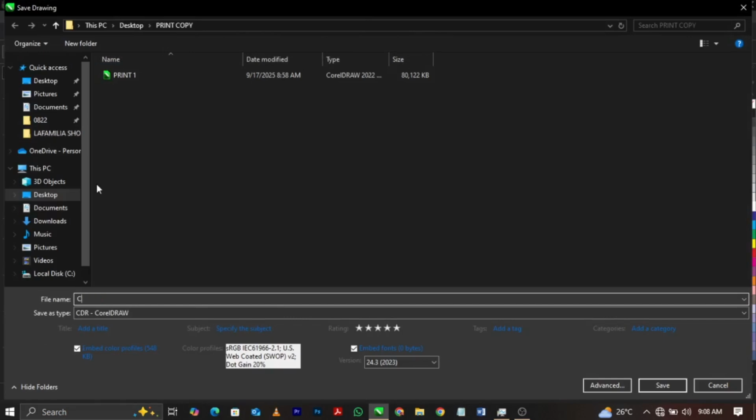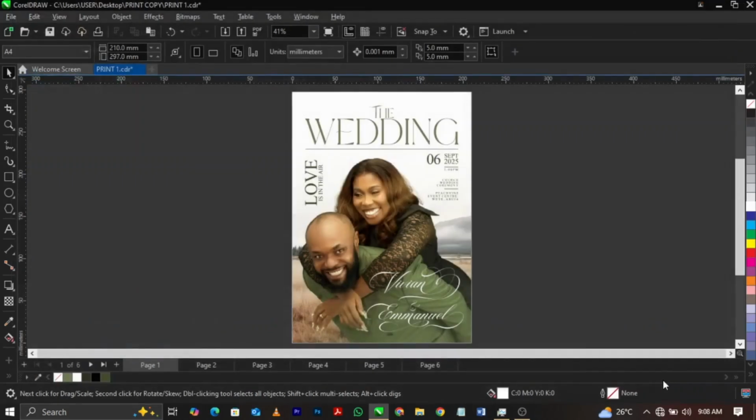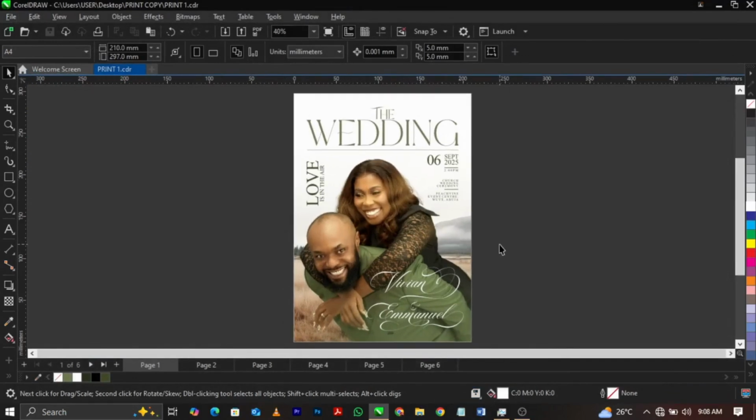Now let's say CDR file X17, right? To do that, you can see Version over here. Look at your mouse, you can see Version, right? Click on Version, you will see CorelDRAW 2024, 2023, 2022, and so on, right? So select 17. Once you click on 17, click on Save and you're good to go. Do you understand? It's already saving. Once it's done, I will show you where the file is being saved.